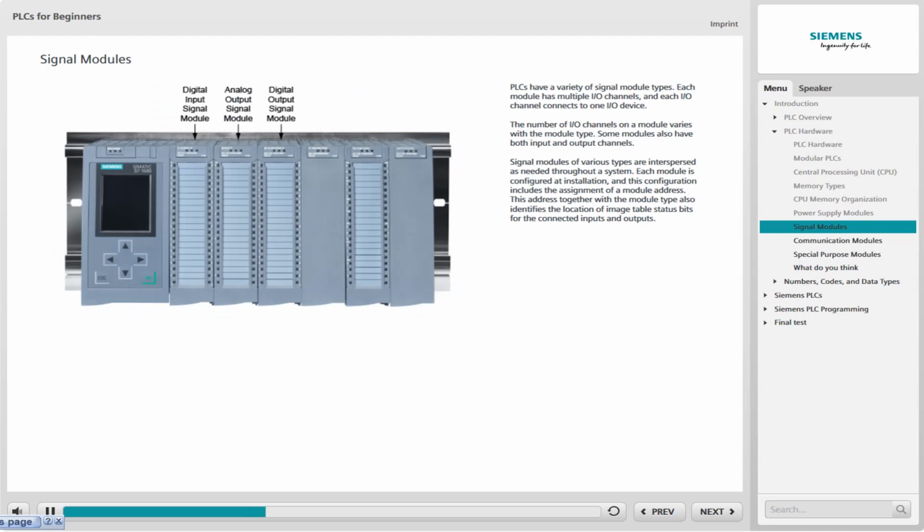Signal modules of various types are interspersed as needed throughout a system. Each module is configured at installation, and this configuration includes the assignment of a module address. This address, together with the module type, also identifies the location of image table status bits for the connected inputs and outputs. As a result of this configuration, a discrete input, DI, or discrete output, DQ, is associated with a specific image table status bit, and this input and output status information is available to the user program.